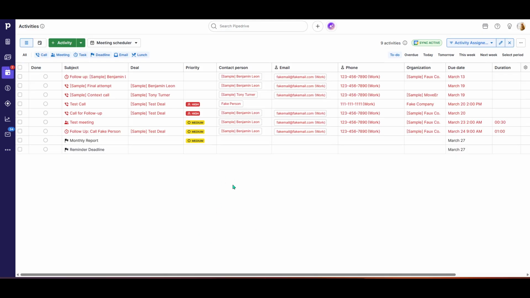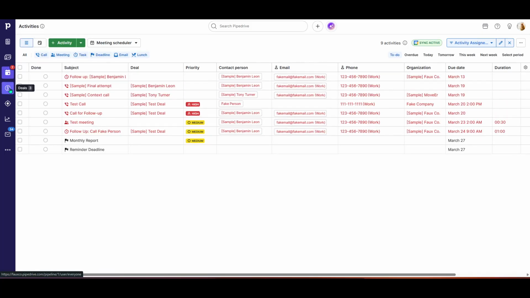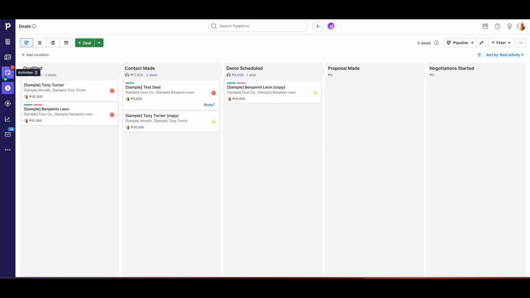Open the entity list where you use the filter most. Contacts is a common example, but this works the same for deals, organizations, or activities. Make sure you're on the list view so you can see the toolbar at the top of the page.